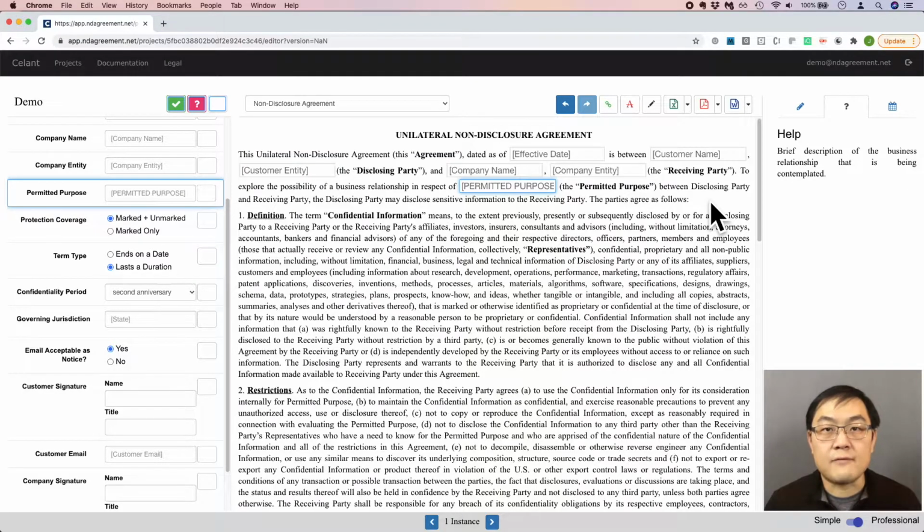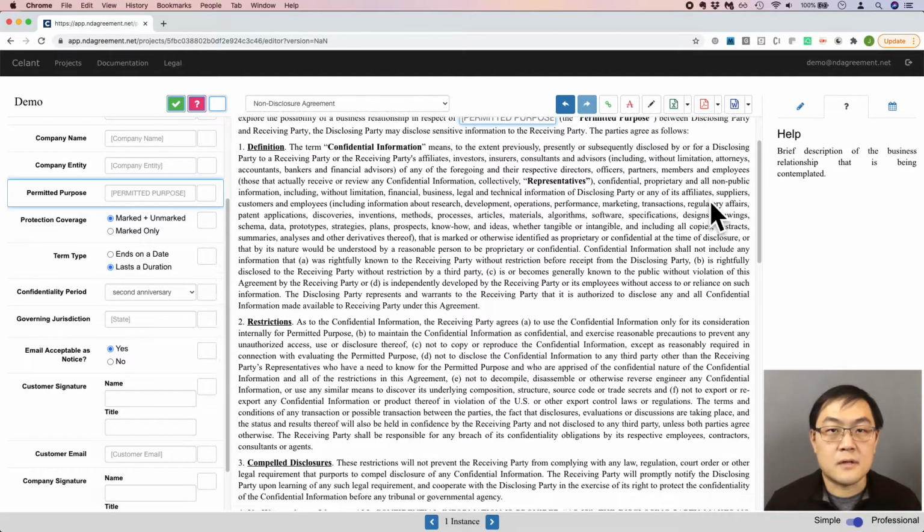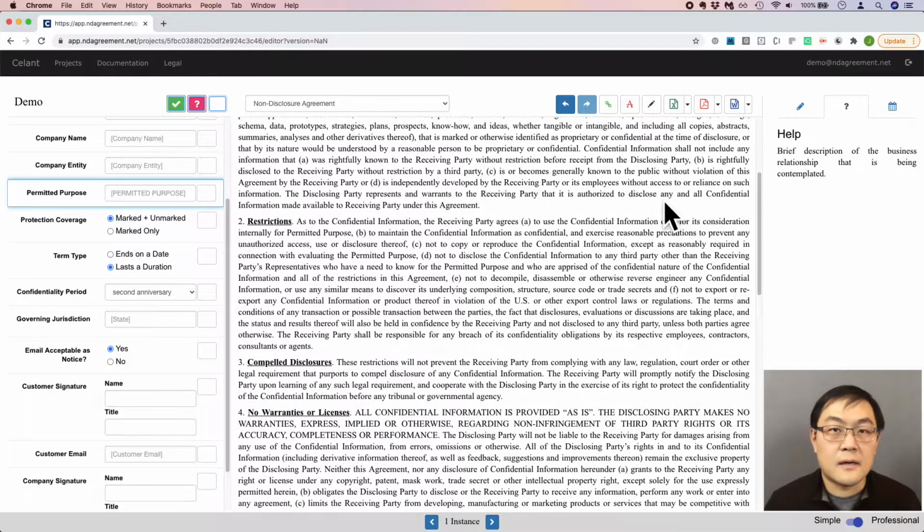I'm not going to read every single one, but just to highlight a few things. Obviously, you're not allowed to exploit the information or reverse engineer it. And the fact that this non-disclosure relationship is taking place is also confidential unless otherwise agreed. And finally, you are responsible for any breach, not just for yourself, but also for your employees and agents as well.